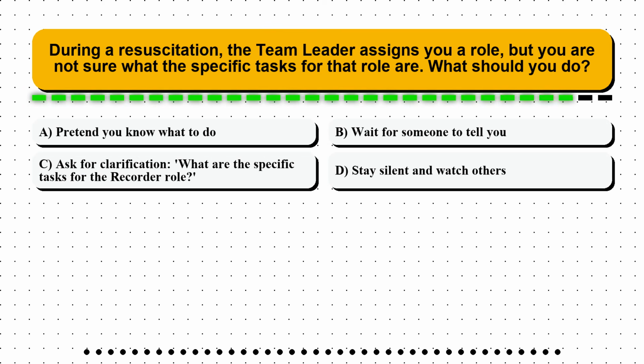Question 6. During a resuscitation, the team leader assigns you a role, but you are not sure what the specific tasks for that role are. What should you do? Option A. Pretend you know what to do. Option B. Wait for someone to tell you. Option C. Ask for clarification. What are the specific tasks for the recorder role? Option D. Stay silent and watch others.